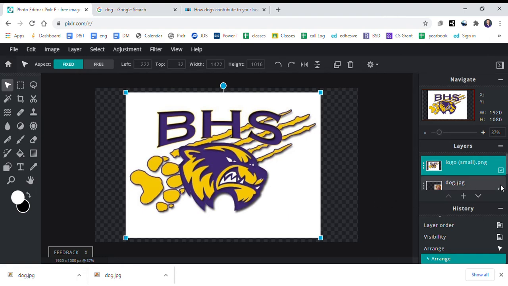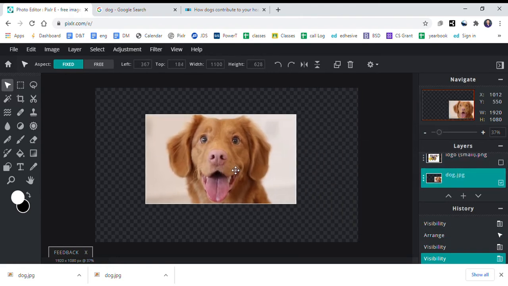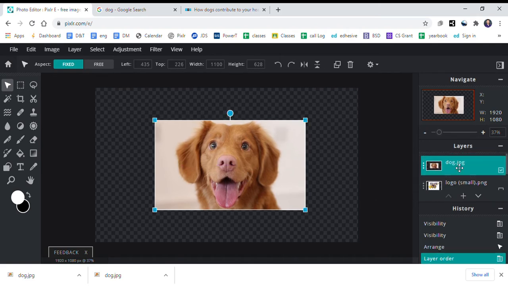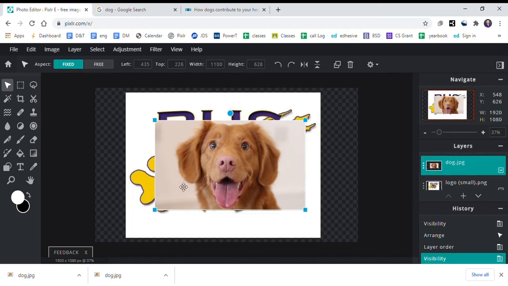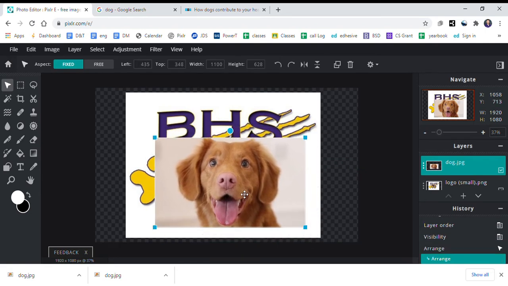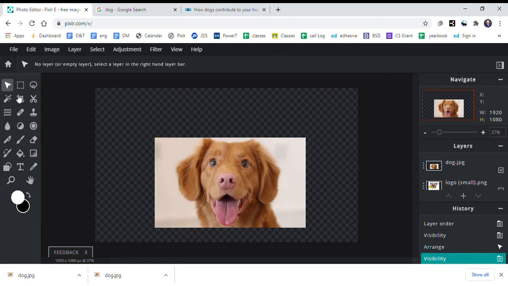This layer here, let's turn off that layer, and let's select this layer and make it visible again. This layer here, we want to put it on top of our other layer, but we just want the dog. We want to get rid of the background. So let's show you how to do that. So first thing I'm going to do is I'm going to hide the layer of the logo.